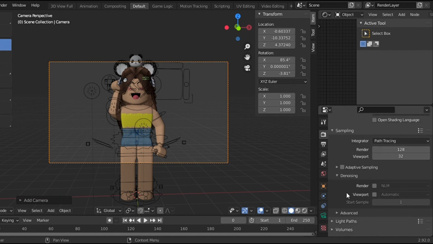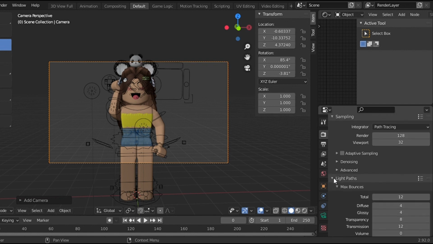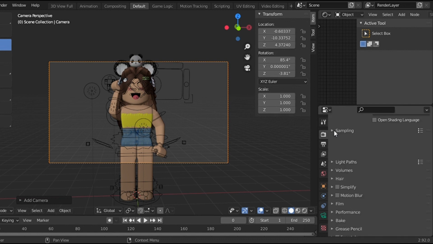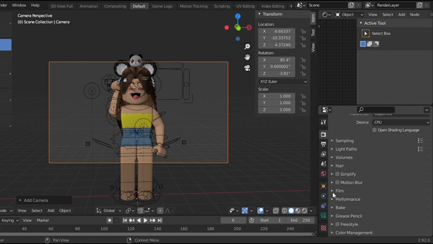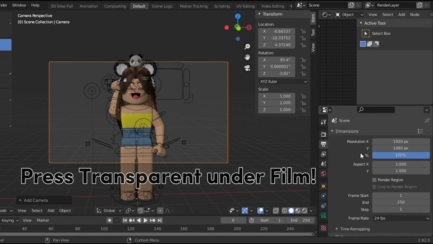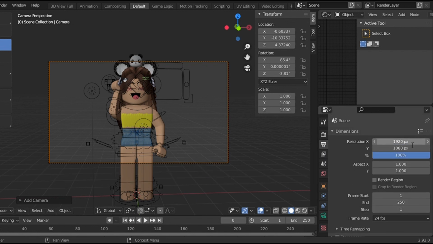You're going to go to this camera icon, and you're going to go to where it says denoising under sampling and press render NLM. Make sure that's checked. Then you're going to go down to light paths and turn the transparency down to 0. This is important that it's 0. Don't change anything else right there, just transparency. Then that's all good over there, except you want to go to film, and you're going to press transparent. Again, that will make sure that nothing becomes too transparent or anything like that's not supposed to.